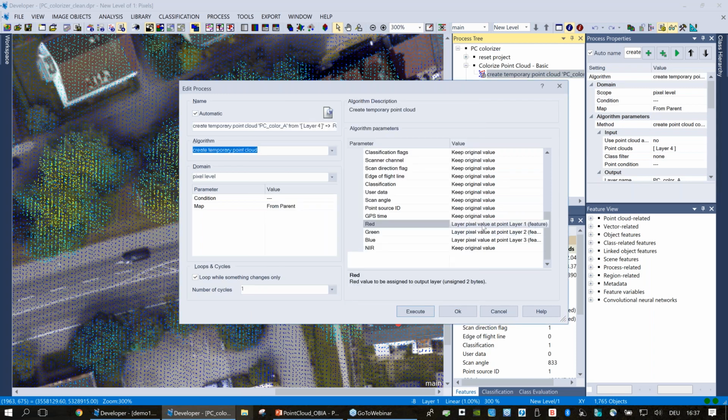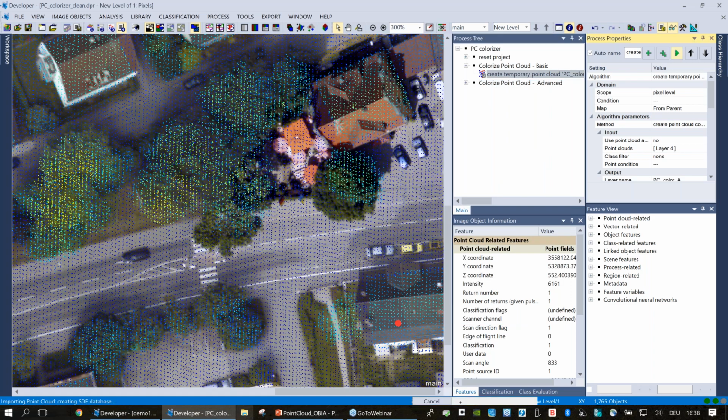So I've assigned those to layer 1 being my red layer. I would like to write that pixel value into the red here. I'm going to take layer 2, write it to green, and layer 3 to blue. So what this will do is simply take the pixel that corresponds to a point and simply write that value into it, not considering any other things that we're looking at. So we can execute this algorithm, and we'll create this point cloud here within eCognition.